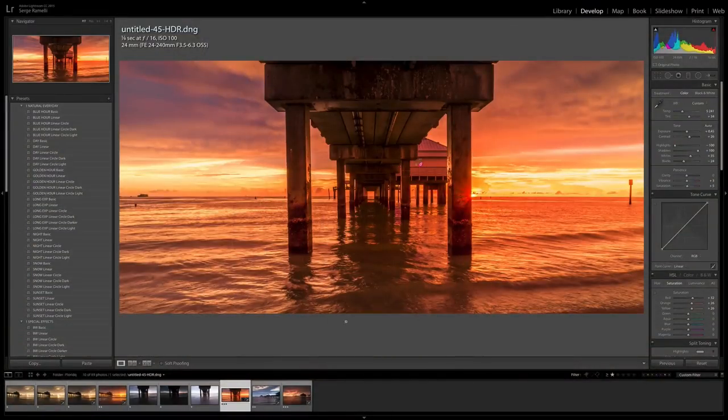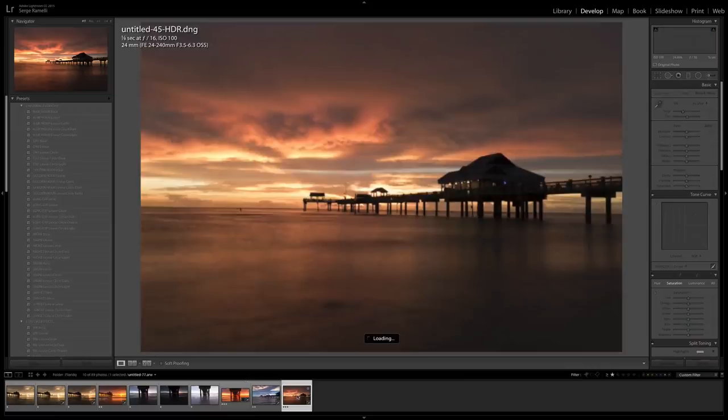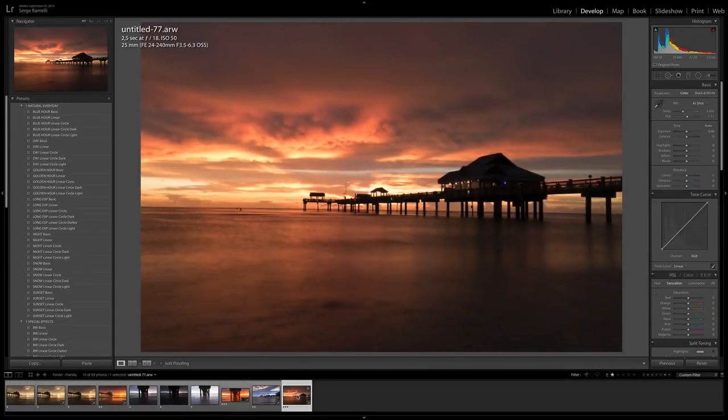Okay, last but not least is this one I want to show you. This one, the sky got so crazy. I don't think in my life I saw so much red, and the reflection in the water was crazy. Again, a long exposure, 2.5 seconds.